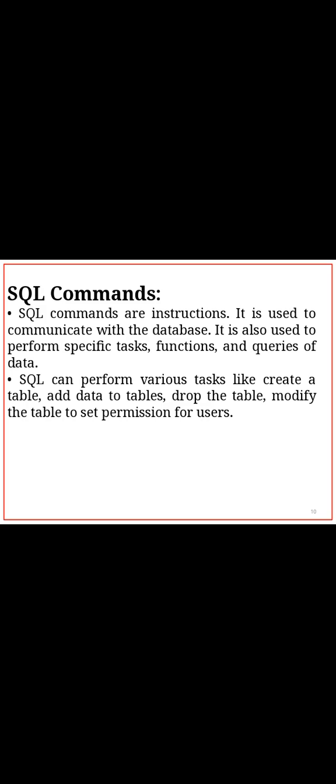SQL commands are the instructions used to communicate with and manipulate the database. These commands perform various tasks such as creating, inserting, querying and setting user permissions. SQL commands allow users to perform operations on the table. They enable tasks like database creation, modification and querying.